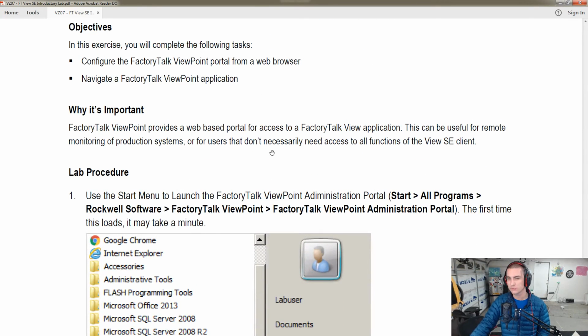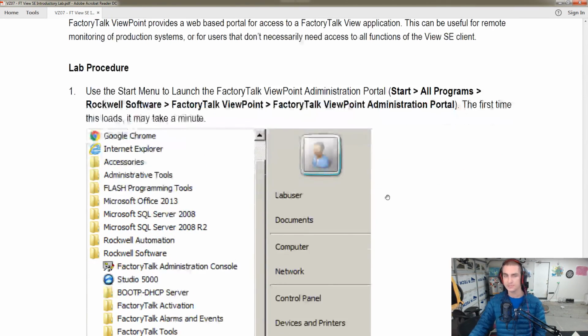FactoryTalk Viewpoint provides a web-based portal for access to a FactoryTalk View application. This can be useful for remote monitoring of production systems or for users that don't necessarily need access to all the functions of the View SE client. Lab procedure. Use the Start menu to launch the FactoryTalk Viewpoint administration portal. Start, all programs, Rockwell Software, FactoryTalk Viewpoint Administration Portal.